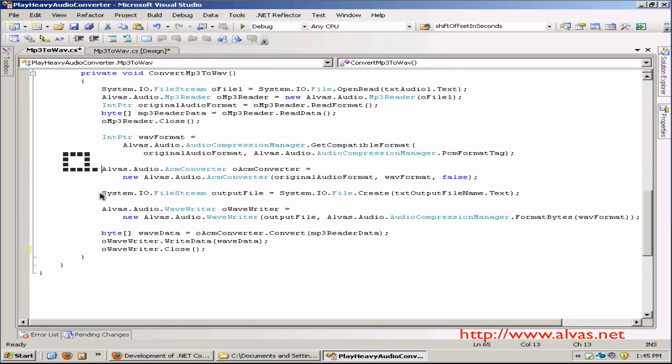On the next line, we're going to create an Alvas.Audio ACM converter called OACM converter. And we're going to pass in the original audio format along with the WAV format to derive the OACM converter. Next, we're going to set up a file stream called output file. And this output file we're going to create at the destination path that we set up on our form. And that path is contained within the text property of the txt output file name text box.